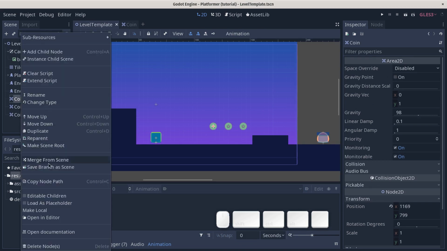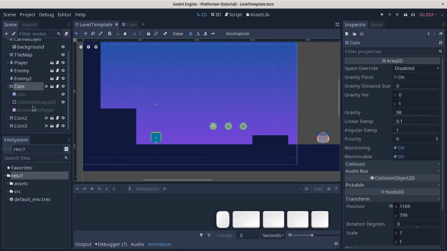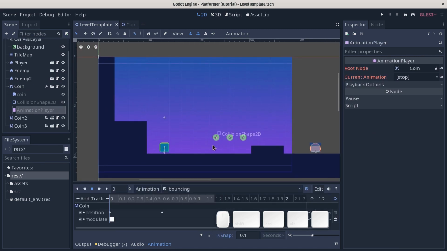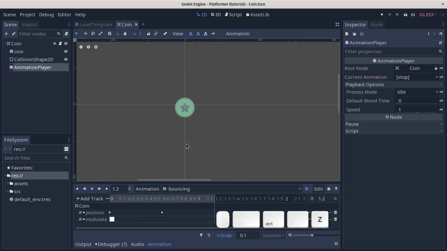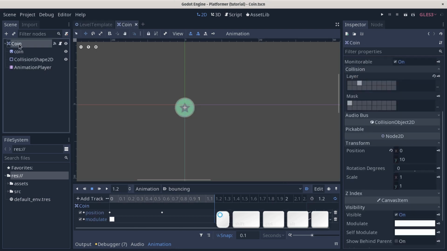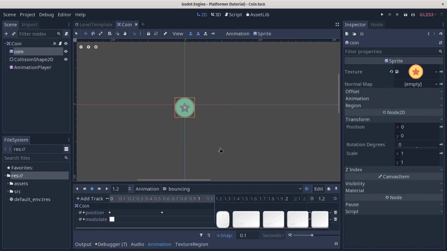Let me right-click on a coin, set editable children to show you. I'll select its animation player, and look, as soon as I click on the timeline, the node jumps back to the origin, and it's animating and it's there. It's just at the top here, right next to the origin. So we have to go back to the coin scene to change that animation so that we don't animate the area, but that we animate the coin sprite.